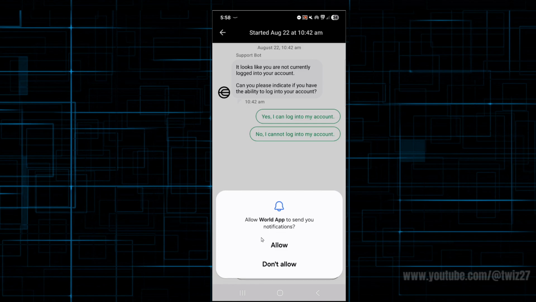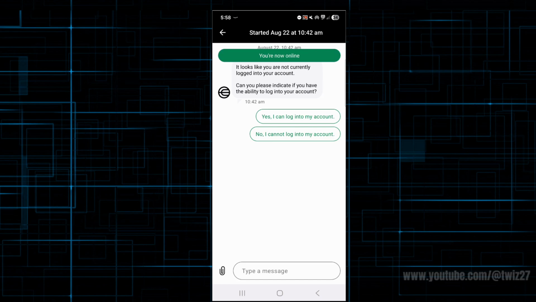And now once we're here, we're going to click onto Allow, like so. And then just explain that you're getting the account exists on this device message and can't log in. Then they're going to go through and try and fix that with you.